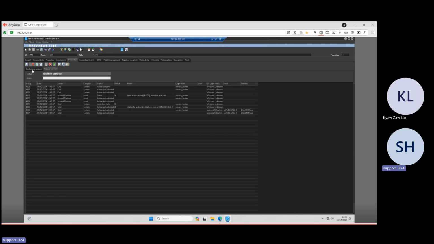Since it was already triggered previously, yesterday actually, you can use the reset button. So now you are ready to restart the workflow. You can go ahead with the green button for the manual conform.